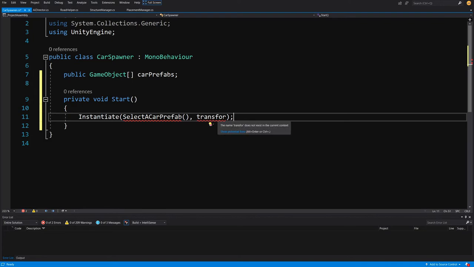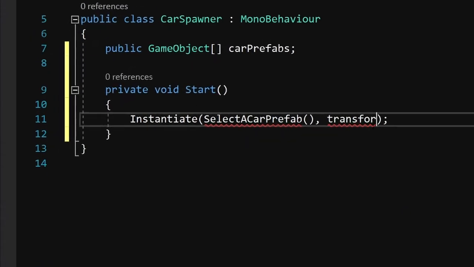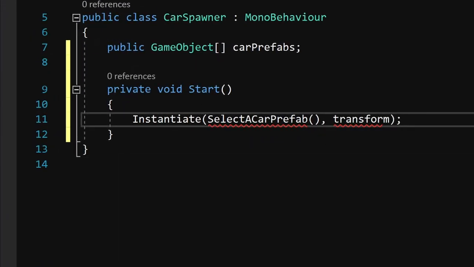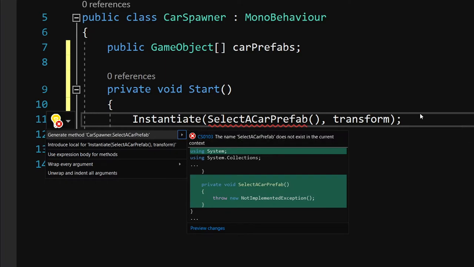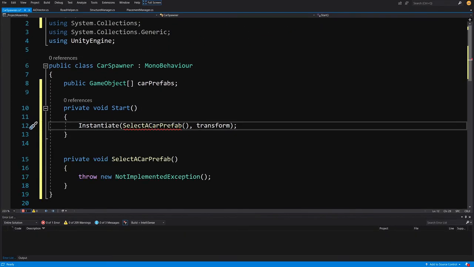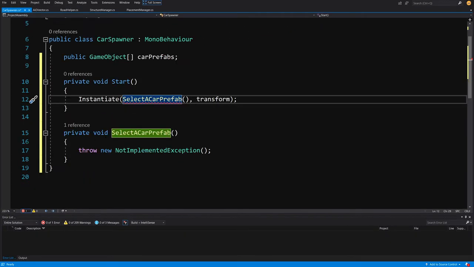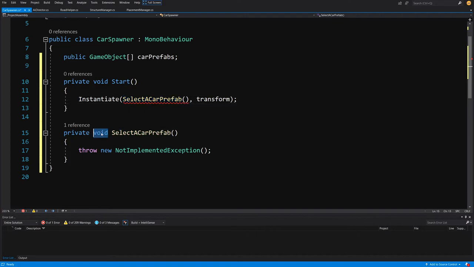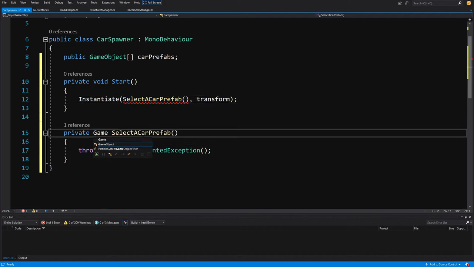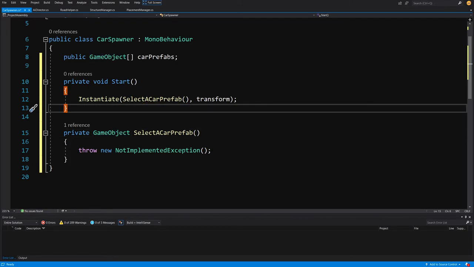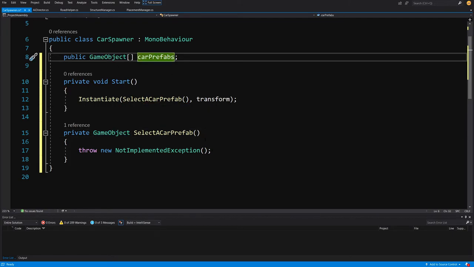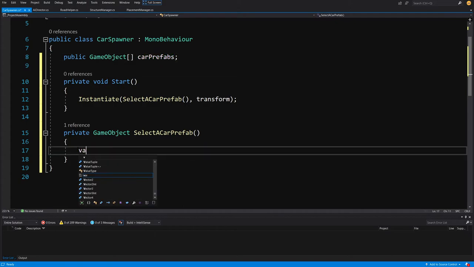So we are going to spawn it, and we are going to use the CarSpawner game object transform as the parent for this. Okay, and since we do not have this method, let's Alt Enter on it, and let's generate this method using the shortcut key. And here we have our method generated. We would want to return not void but GameObject. And here in this method, we are simply going to randomly select one of the cars from our GameObject array. So let's create a var randomIndex.